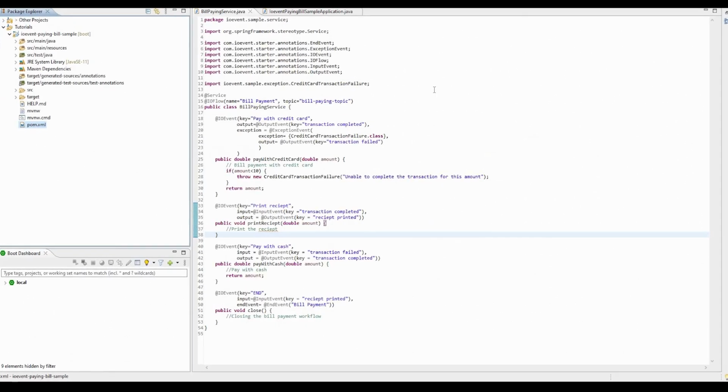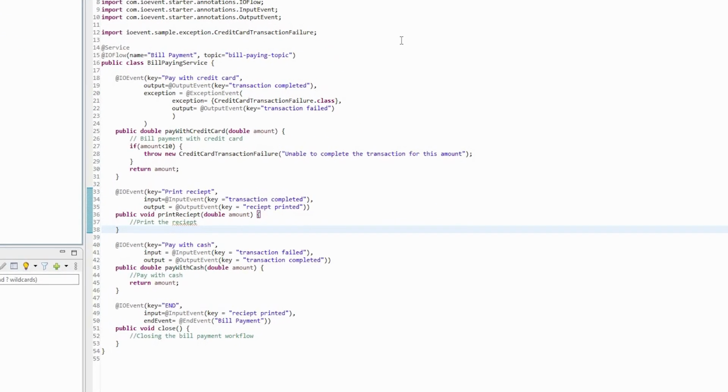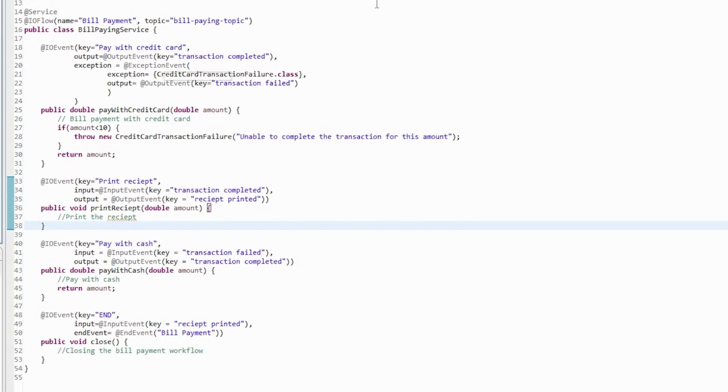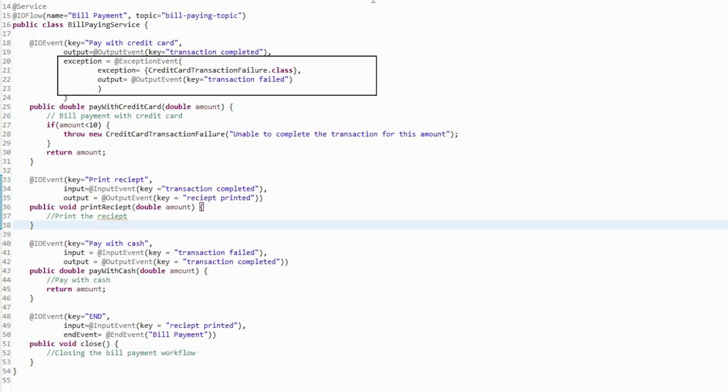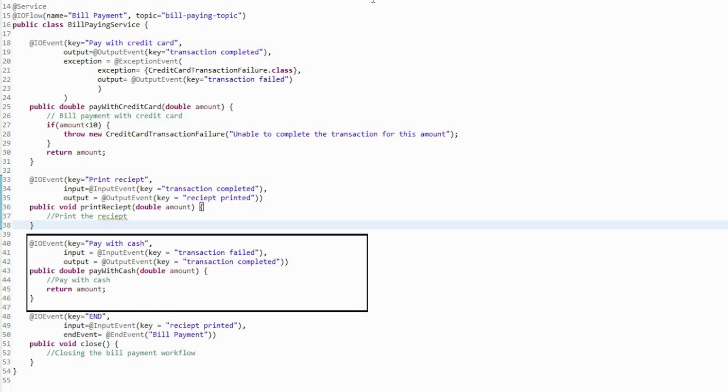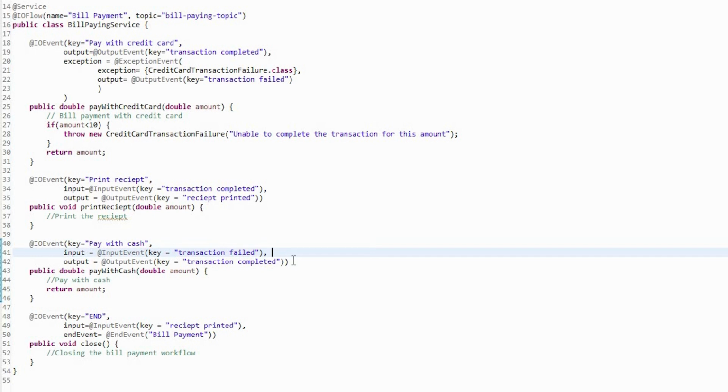To implement this using the IOEvent framework, we will be using the output event annotation instead, so that our application will send the transaction failed event when the exception is raised. Then we add the error handler method that will catch the exception event and send back a transaction completed event when the error is fixed. Now let's restart our instance.